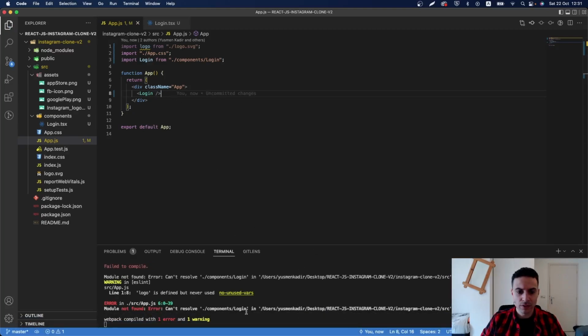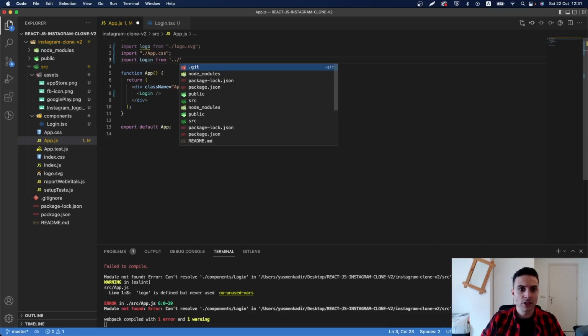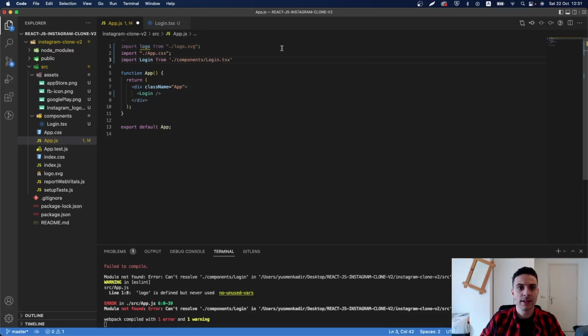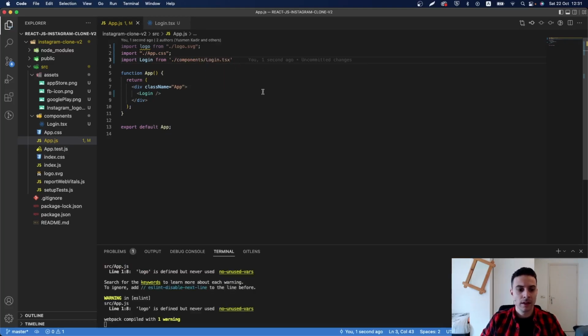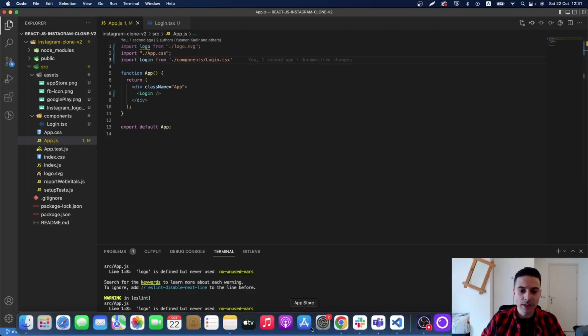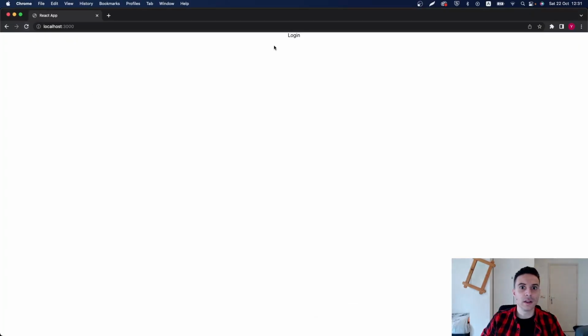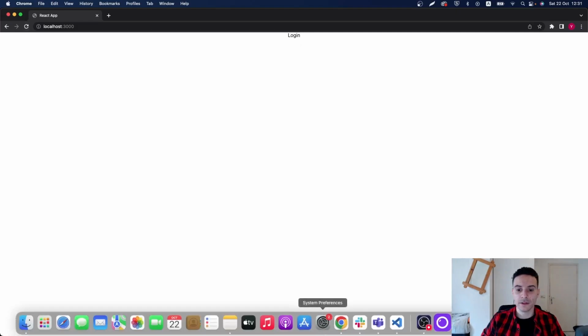it says can't resolve component/login in src. Okay, what's the problem right here? So import from ./components/Login.tsx. All right, now we can see that we are rendering the Login component right here.